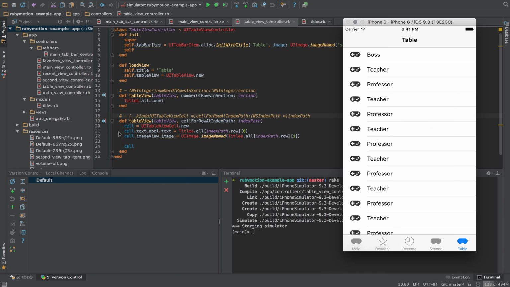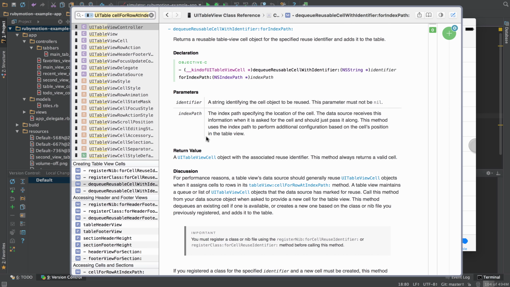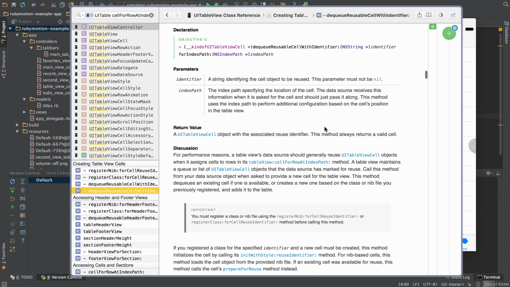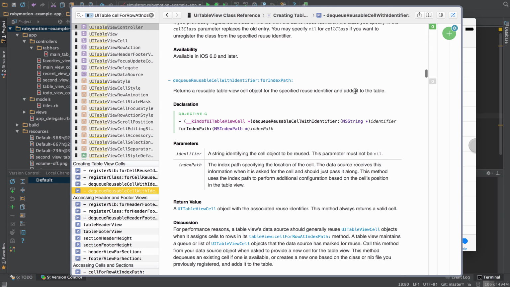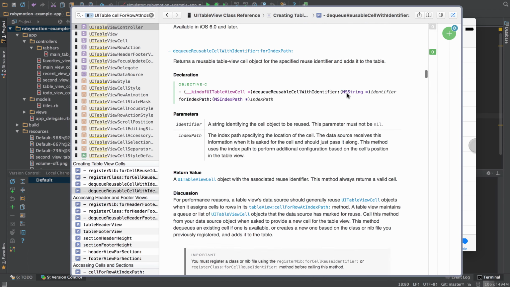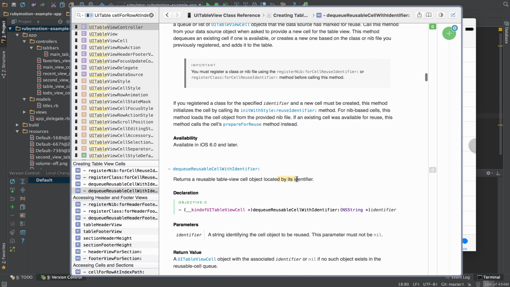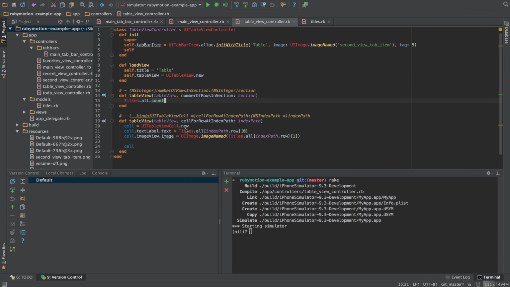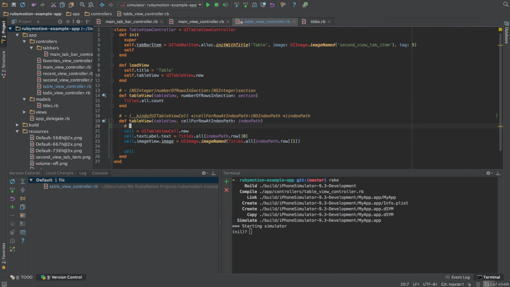So what you do is, instead of using UITableViewCell, what I found is you could use dequeueReusableCell with identifier. And the reason why we would use this one rather than the other dequeueReusableCell is because this one above it actually adds the reusable cell back onto the table with that new information. And the one below, I don't believe does. So we'll go ahead and just stick with this one, and I'll copy the Objective-C code and paste that into a comment.